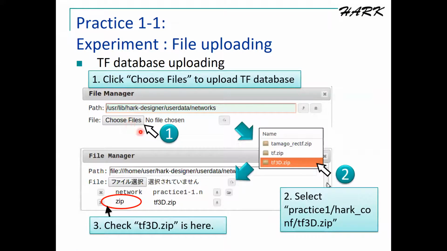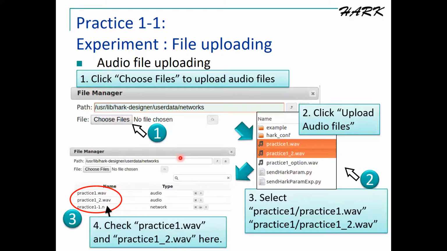To upload transfer functions, please click Choose Files and select tf3d.zip from this directory. You can also drag and drop tf3d.zip on this window to upload the transfer function. Please upload the audio files in the same way from the file manager. You can choose two WAV files from the Choose File button, or drag and drop the audio files into this window. If you accidentally upload other files, you can delete them with the X button, but extra files are not a problem to run the network, so you can ignore them.